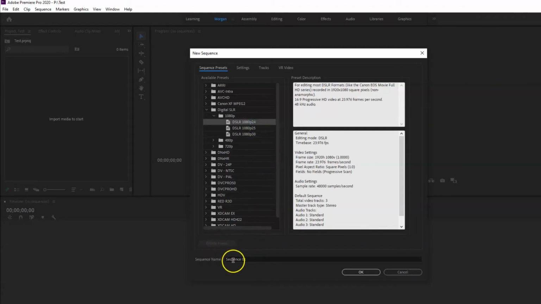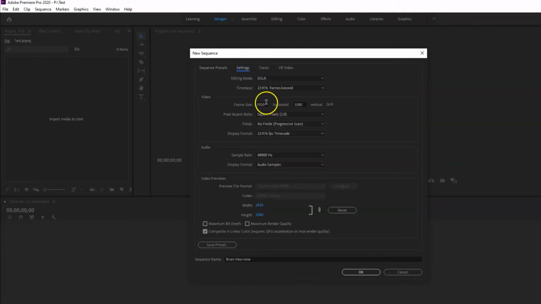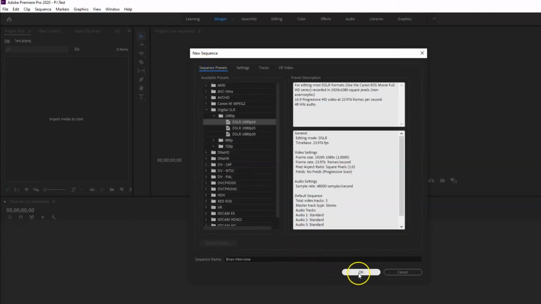Then down here at the bottom, you have sequence name. We're going to call this one Brian Interview. This will be just an example of a testimonial I shot. His name was Brian. So we'll name the sequence Brian Interview. And then that should be good to go. If we want to get into deeper settings, we can click on the settings. That's where we can change some of the sizing of things. But everything else is good for now.